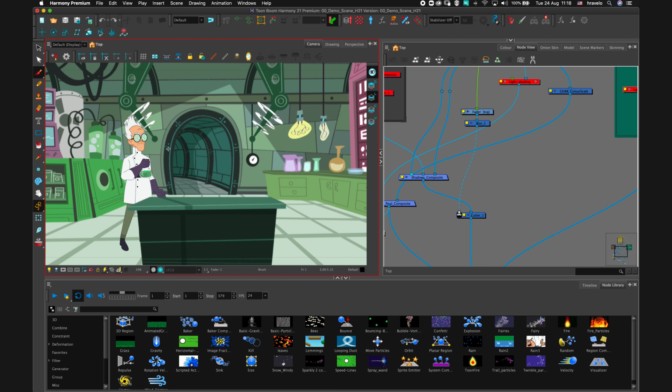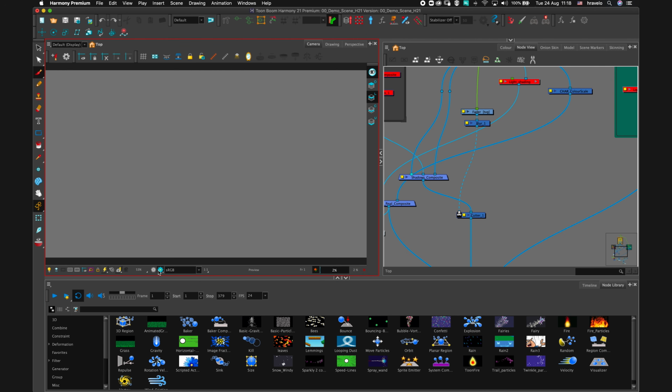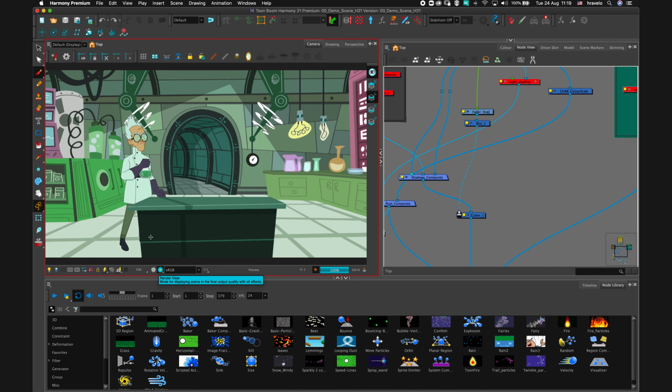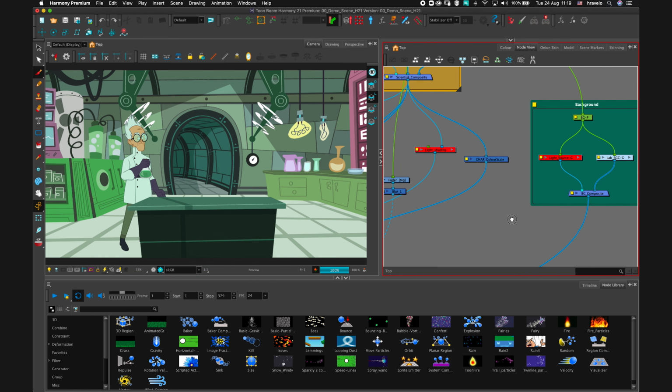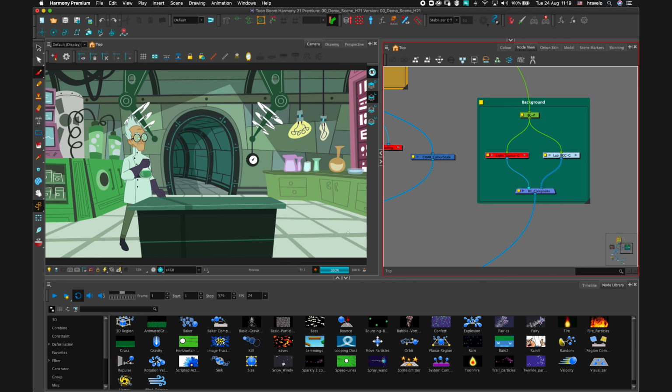Let's take a look at what the scene is about. So for now we are in OpenGL view, so no effect is shown. To see any effect, you would have to render this right now. So we click on the little flower over here, and that will activate the render view. As you can see, nothing much is happening because I deactivated a whole bunch of different effects.